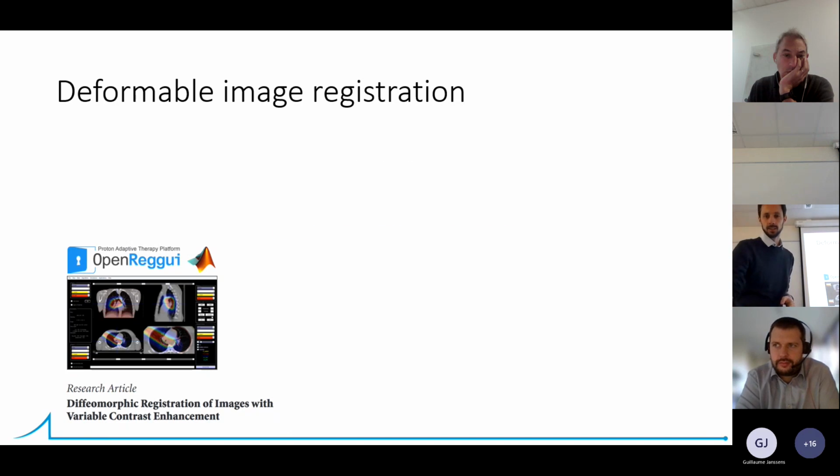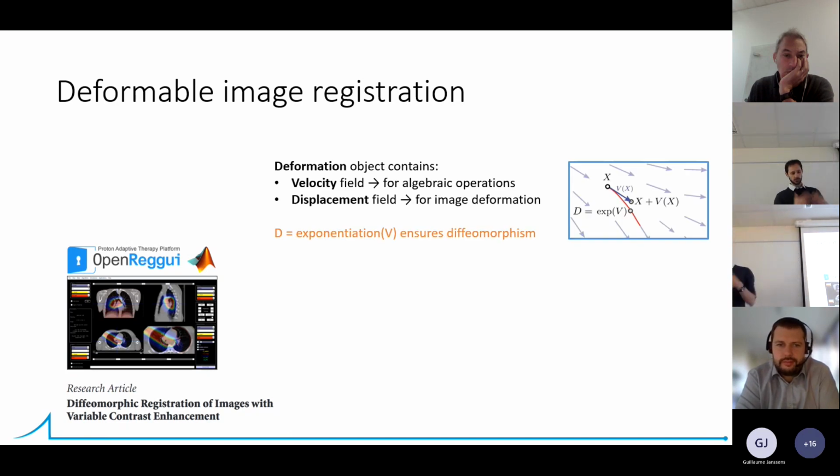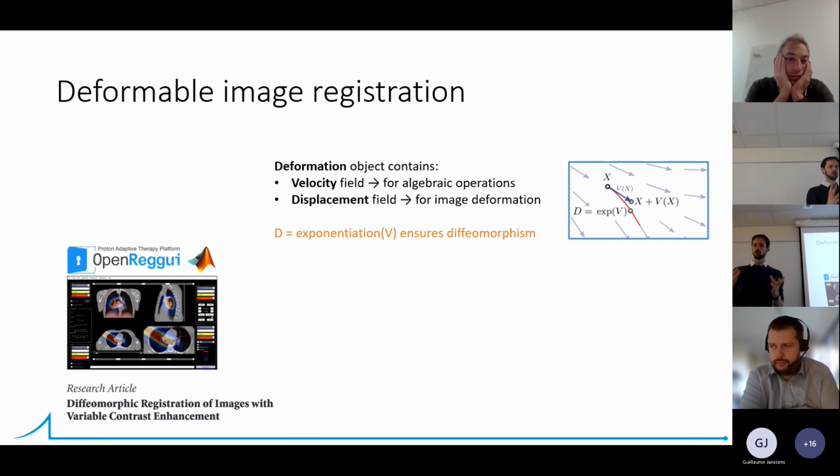And so in this framework, actually, we like to work with diffeomorphic deformations. And that's the reason why in OpenTPS we decided to model a deformation by actually two fields, a velocity field and a displacement field. The two are linked, so you can compute one from the other if you want, but it's very practical to have both.